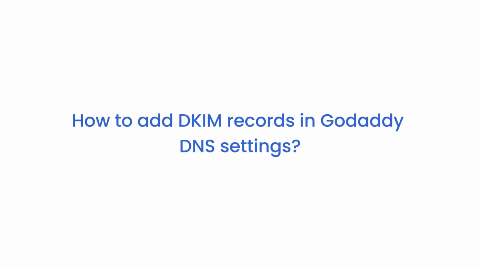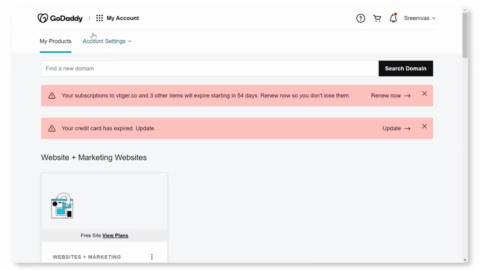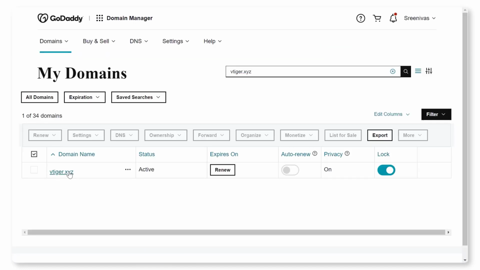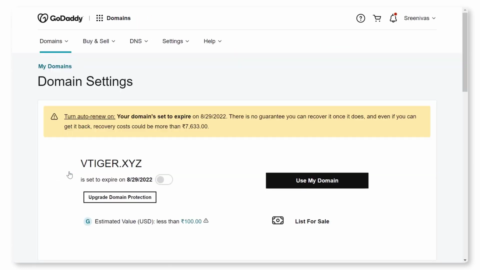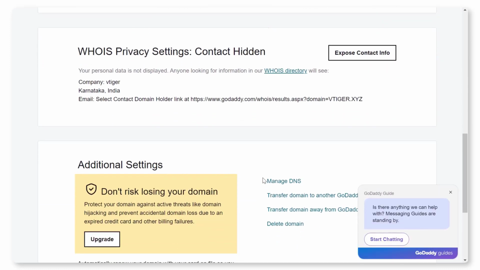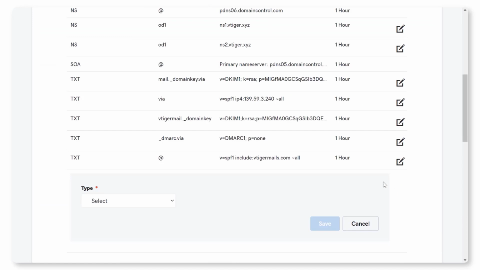Next, let's see how to add DKIM records in GoDaddy DNS settings. Log in to GoDaddy. Navigate to Menu and click on Domains. Click on Your Domain. Click on Manage DNS. Click on Add.